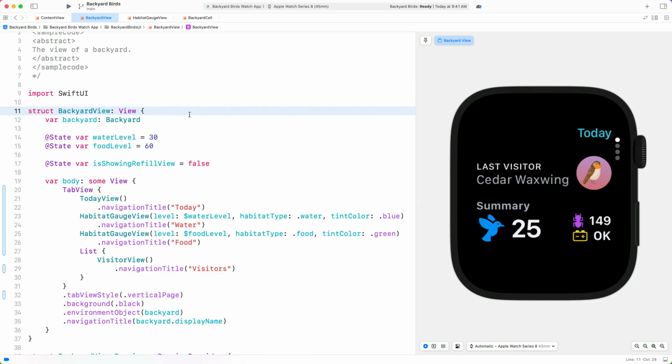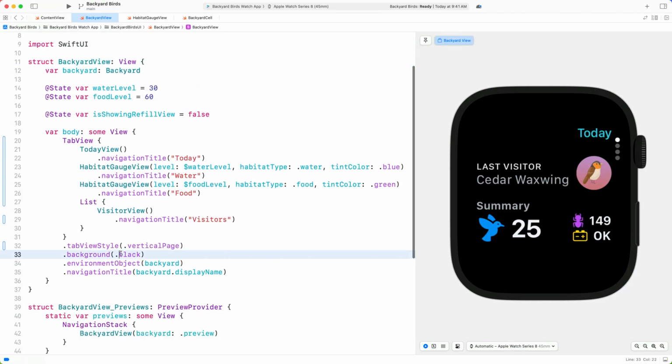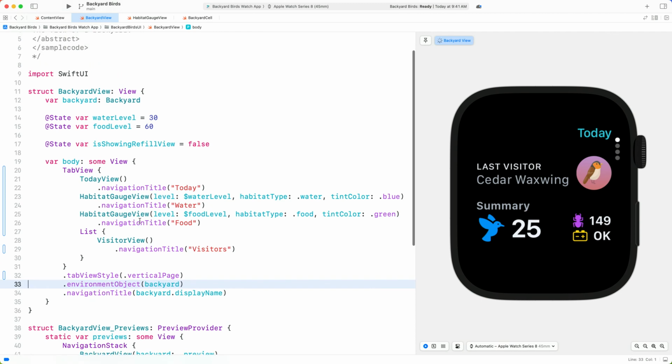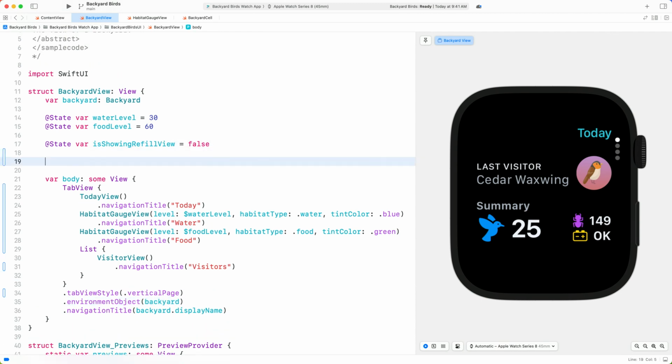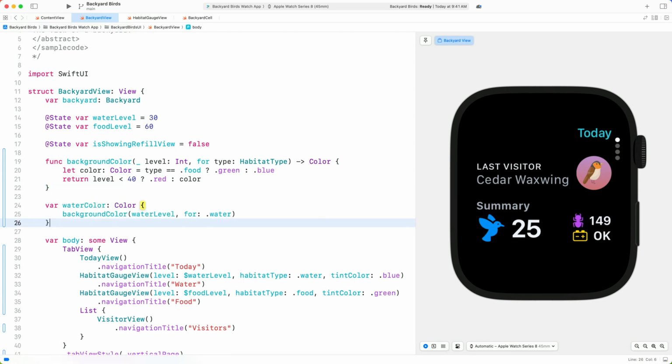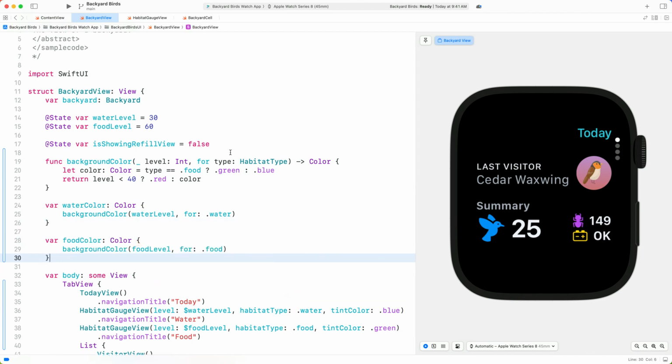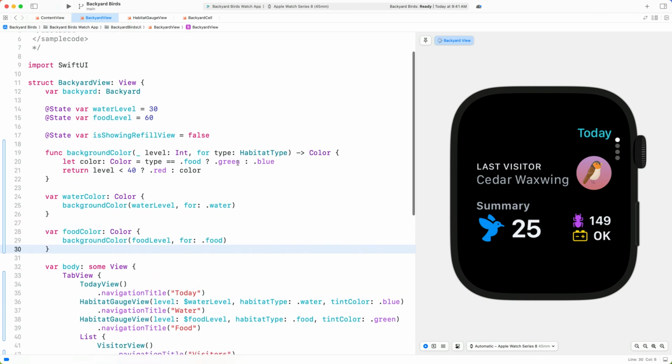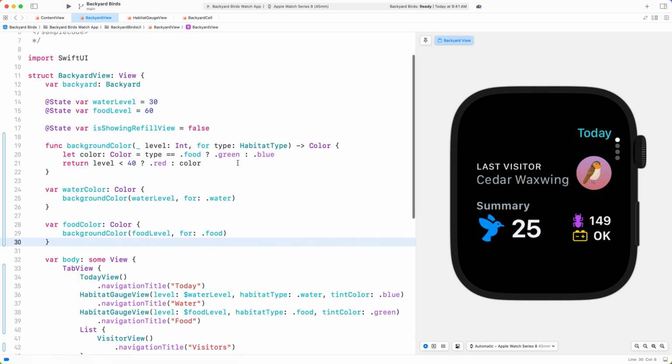Let's use the container background modifier with a color gradient to achieve this. Let's first remove our original background. We can add a function to the backyard view that determines the background color based on the current food and water level. If levels are low, the background will be red to indicate that it's time for a refill. I'll also add some helpful computed variables. Now we can pass this computed property to the container background modifier.